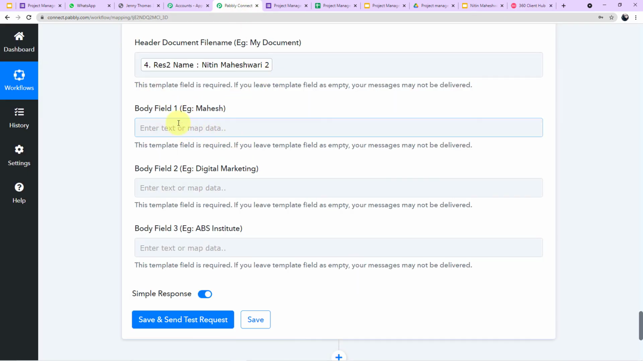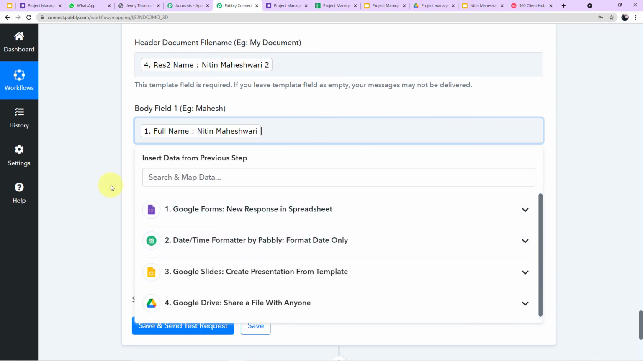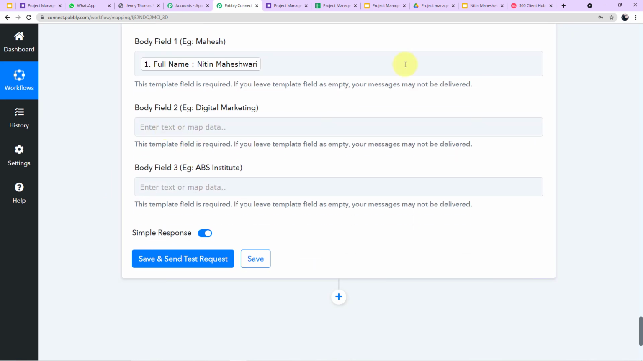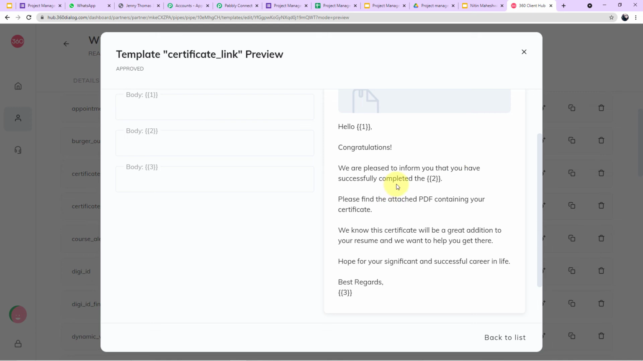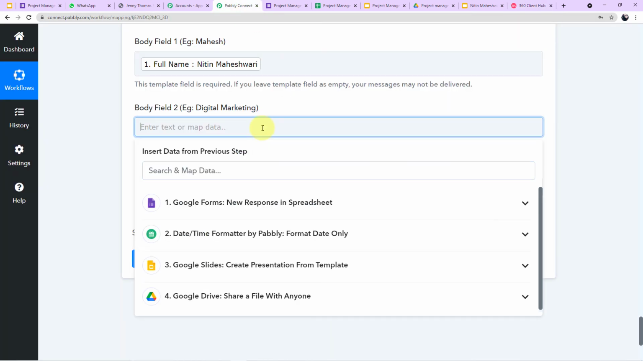So you have to map the values. In the body field 1, we are going to map the name of the person, and you will find the name of the trainee from this Google Forms option, map the name. And in the second body field, we are going to enter the name of the training, which is project management training.